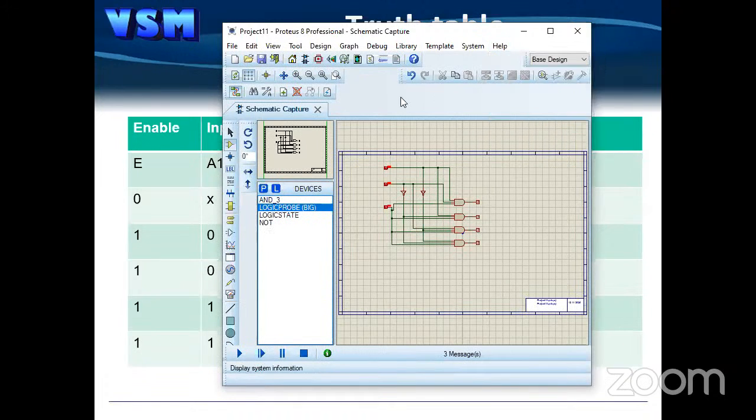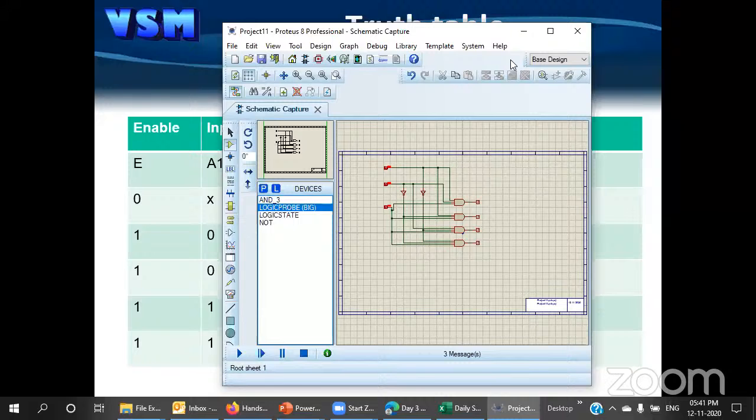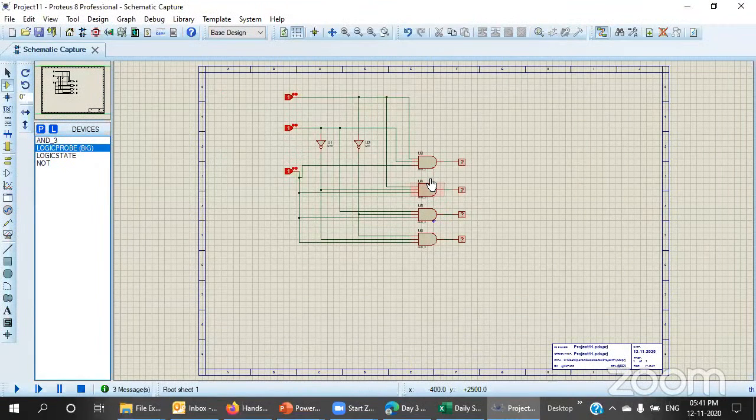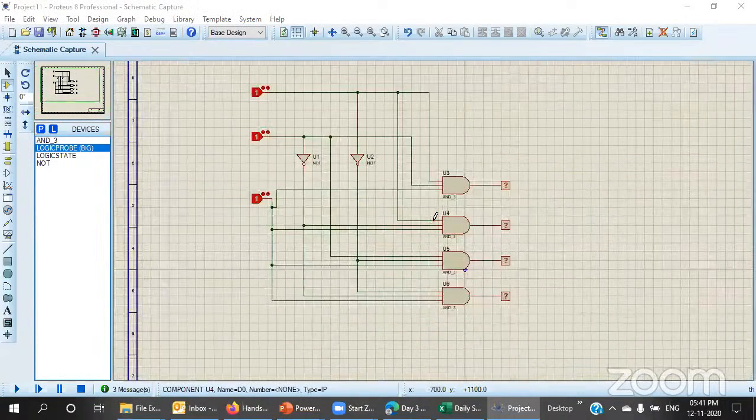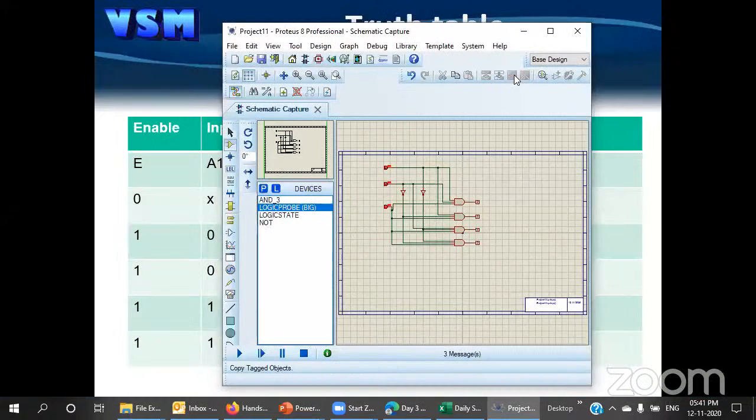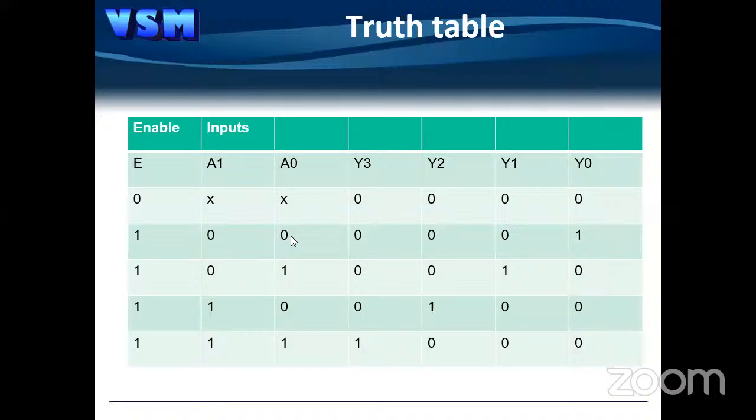Just check the values in your circuit. Okay, 0 0, 0 1, all these values, please note down these values first, then test the values in the circuit. Let's just note down these values.